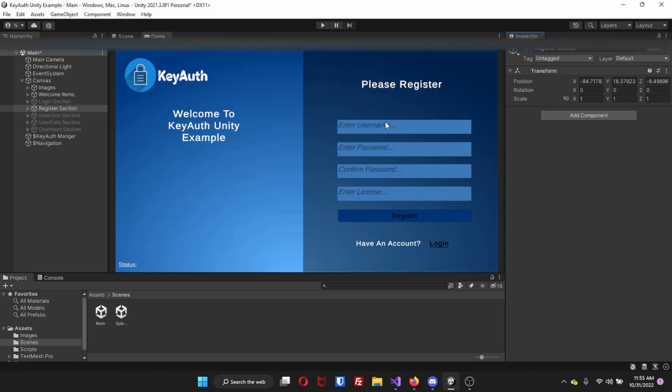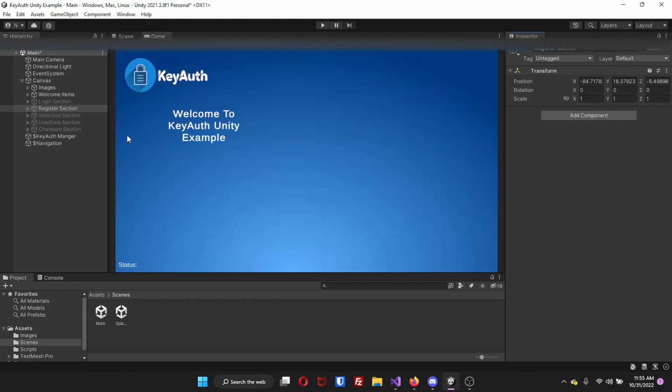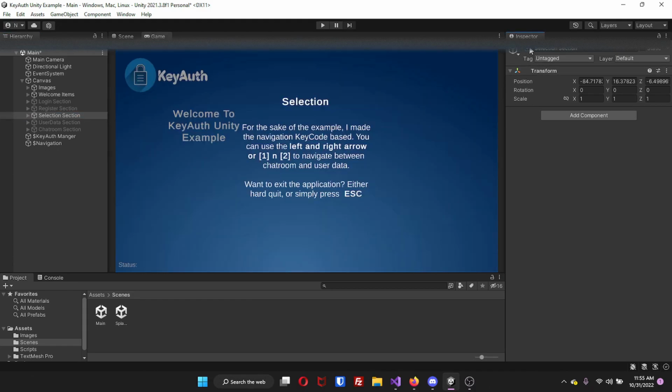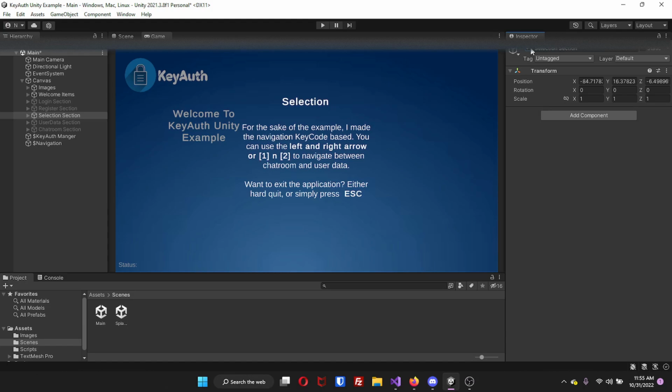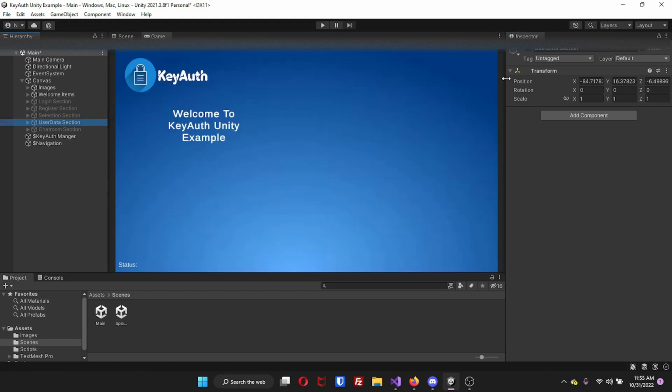And if you do not want your users to have a license, then you will need to purchase the seller subscription. It is $19.99 a year, but we will get more into that later into the video. After that, we just have a selection section, which again, if you're using the example, then it just tells you how to navigate. And if you're not, then you don't need to worry about it.